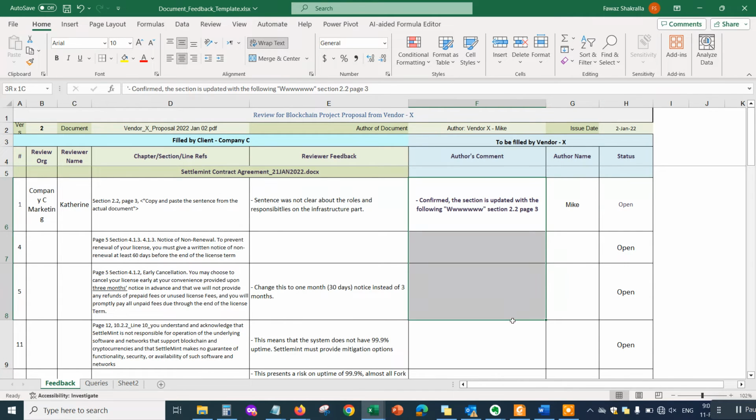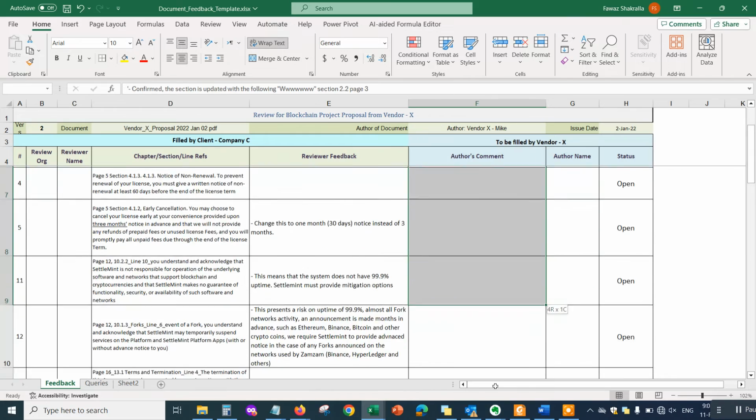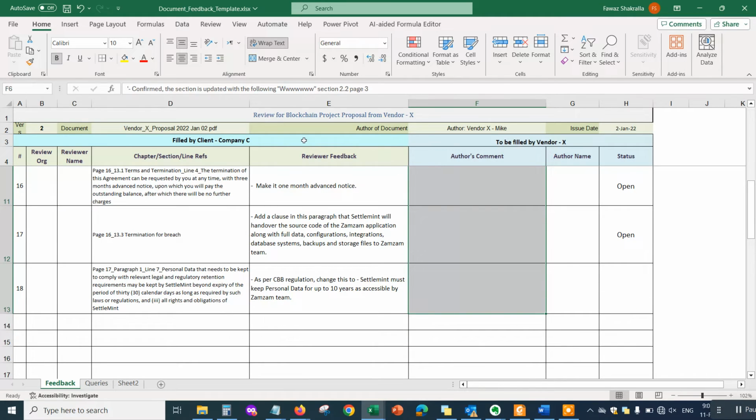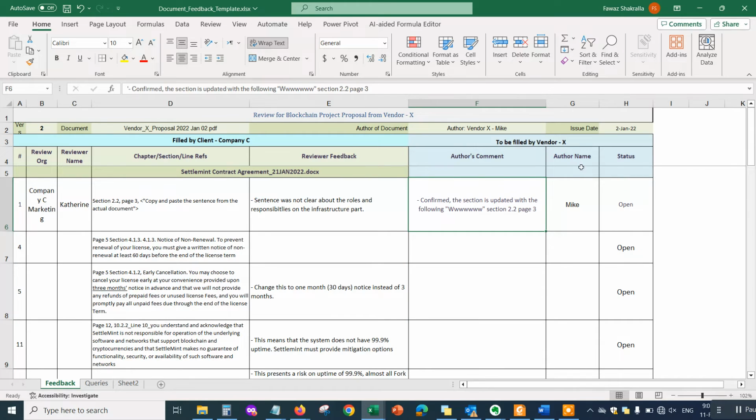This will allow the person to know exactly what each point is referred to, and then the author's name, the person from vendor X who is going to be reviewing every point, and then the status is open. I'll talk about what the status means just in a second. Once the reviewer fills every single point here, this part is going to be blank. Then you submit this document to vendor X.